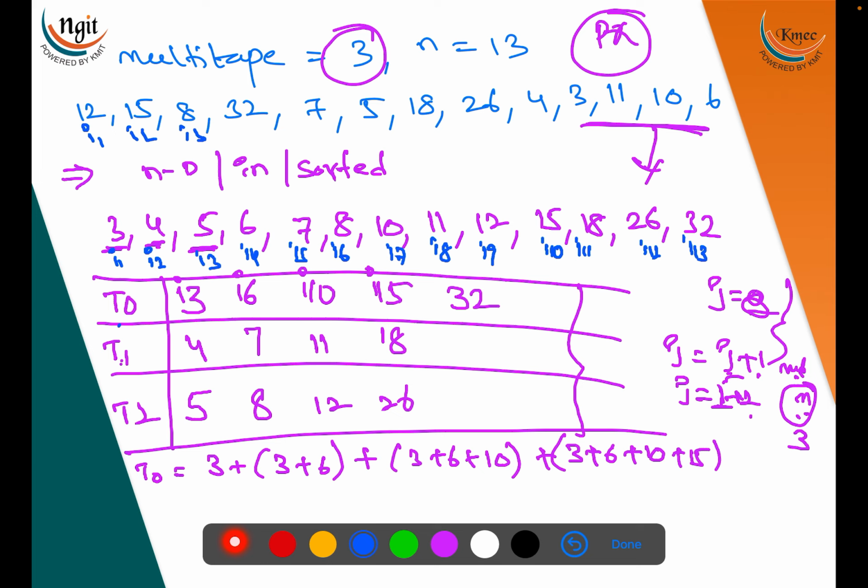So T0 tape is going to store what? I1 is with T0, and 6 is I4. I4, that means the fourth task is also completed from T0. And 10 is what? I7. And 15 is I10. 32 is I13. So T0 has the tasks 1, 4, 7, 10, 13.